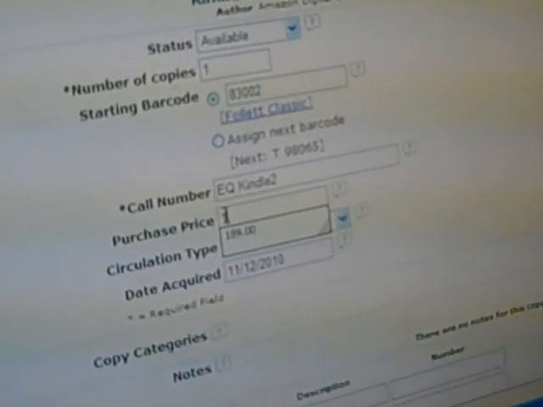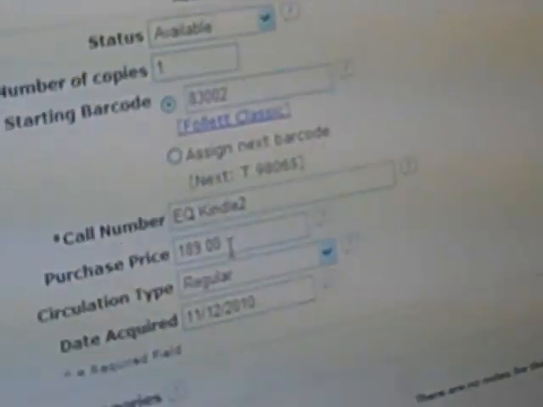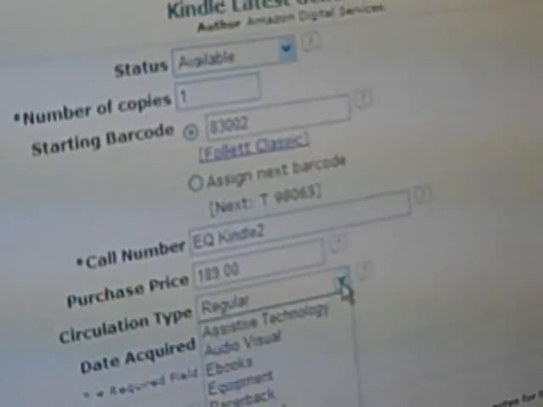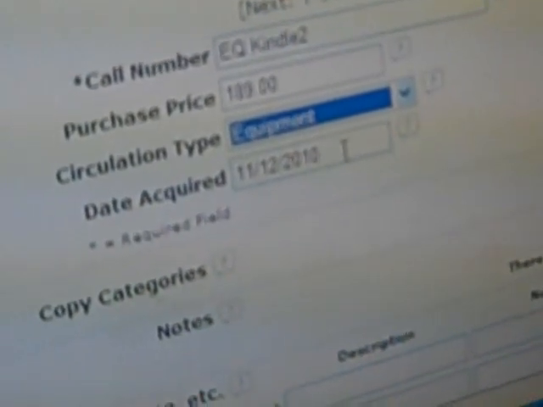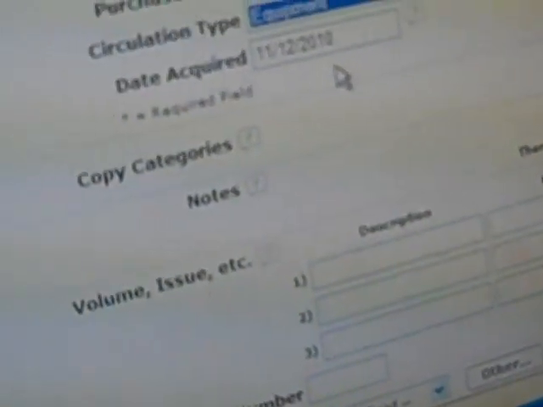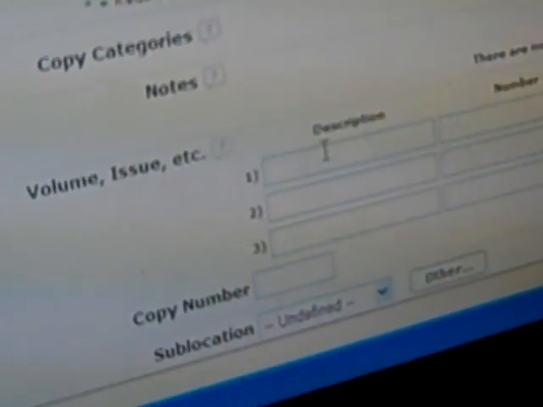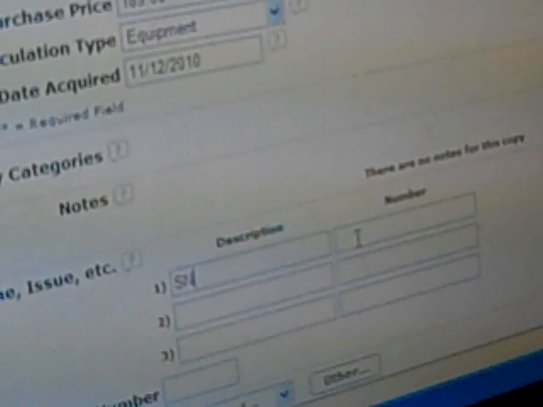Now she's going to input the purchase price, which for us was $189 since we did the higher-end device with Wi-Fi and 3G. We are now going to change the circulation type, and it's going to be equipment. And then we are going to use the default date acquired. Okay. All right. Now we're going to be moving down a little bit into volume, issue, and etc. And Roxanne now is going to input the description. And in that first line, we are going to add the serial number. Correct. So we're going to let her type that.